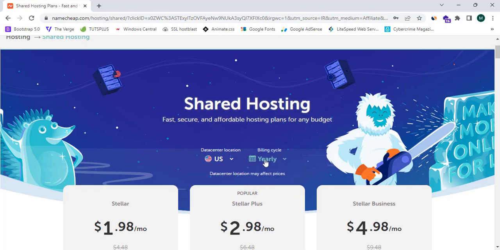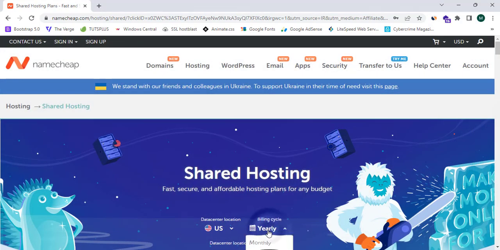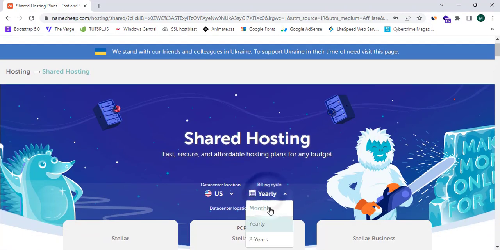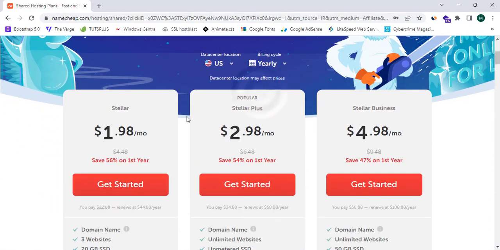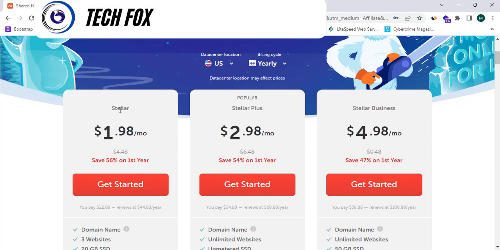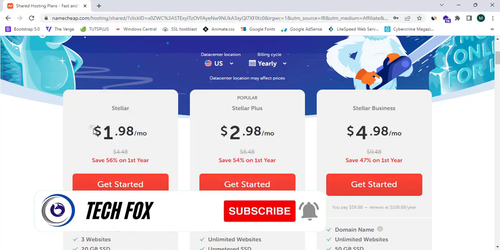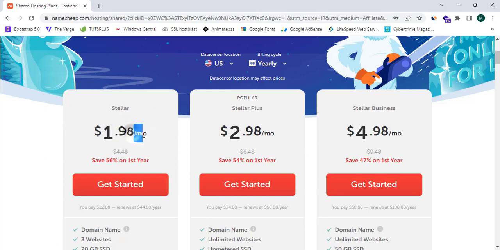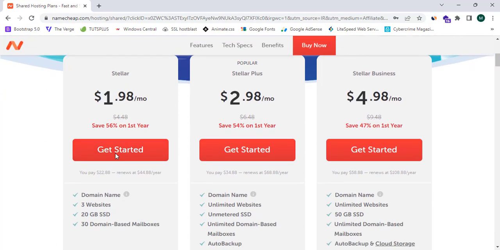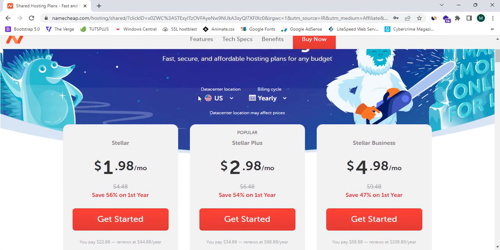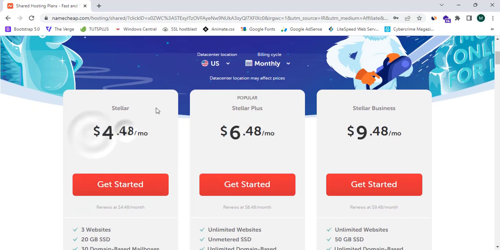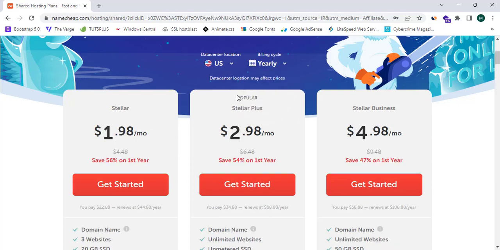and you can customize the billing, whether it is yearly, monthly or 2 years. I'm going to keep the billing cycle as yearly. As you can see, there are three plans in the shared hosting of Namecheap.com. The best and cheapest plan is $1.98 per month, which will cost around $2 per month if you buy a yearly plan. But if you buy a monthly plan, this will cost around $4 per month. I'm going to keep it as yearly, and the popular one is the $3 per month plan.